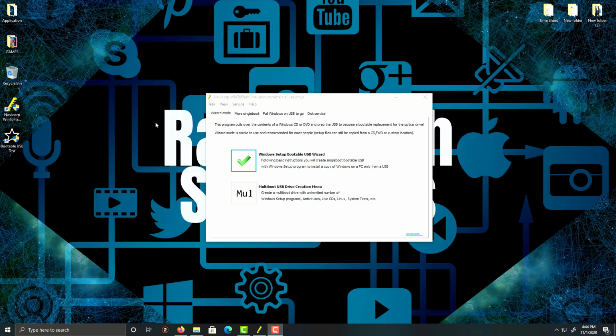So you finished creating your bootable USB and you want to make sure that your bootable USB is working. So WinToFlash has another tool which allows you to verify whether or not your bootable USB works. So we're going to click on bootable USB test. I'm going to click on yes.